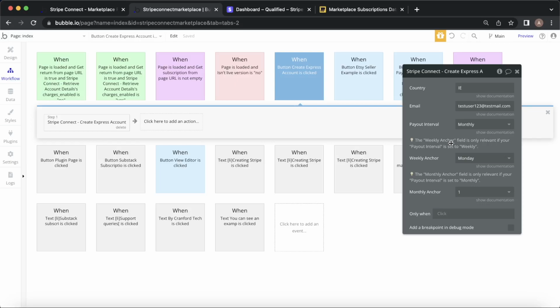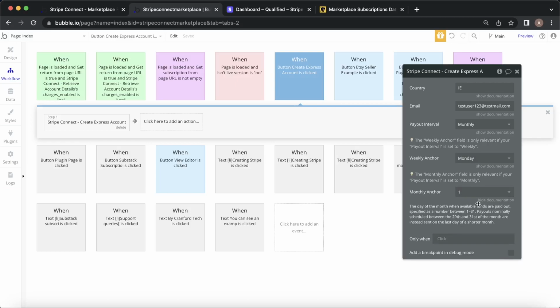And then if we do go with monthly, we have to set this monthly anchor. And this basically represents what day in the month the user is going to get paid out on. One being the first day of the month, and so on. So I'm going to say 5, which means the user is going to get paid out on the 5th day of every month. Weekly anchor isn't going to be relevant here. It's only relevant if we set that to weekly. So that's the first step in the process.